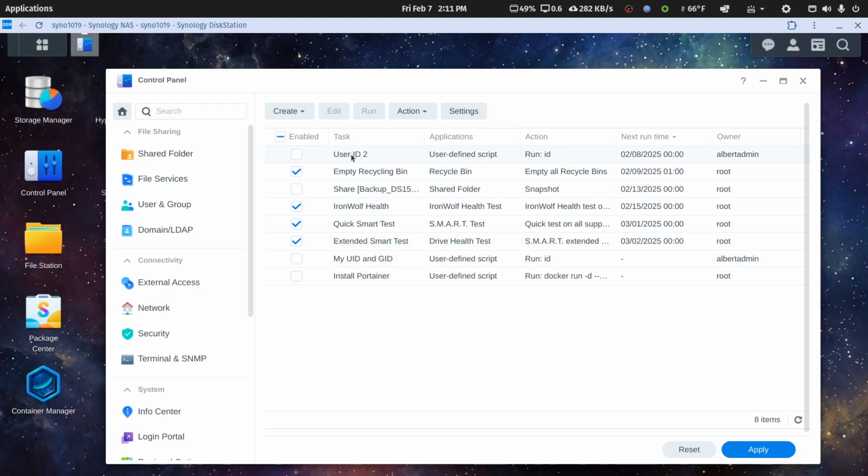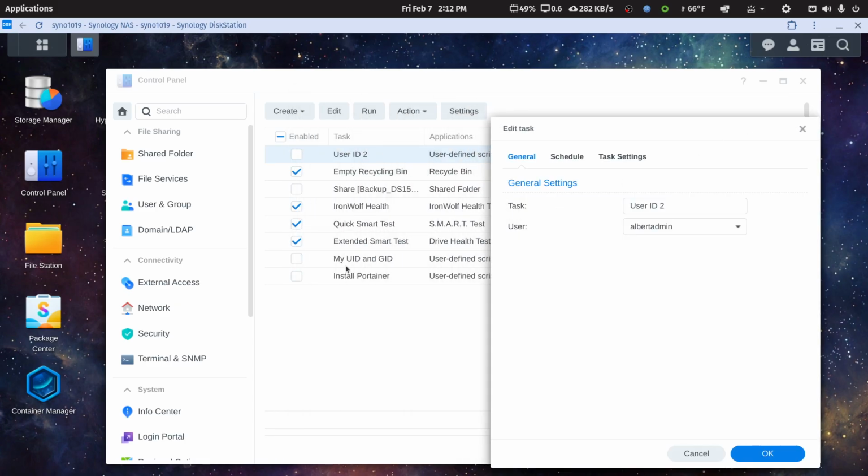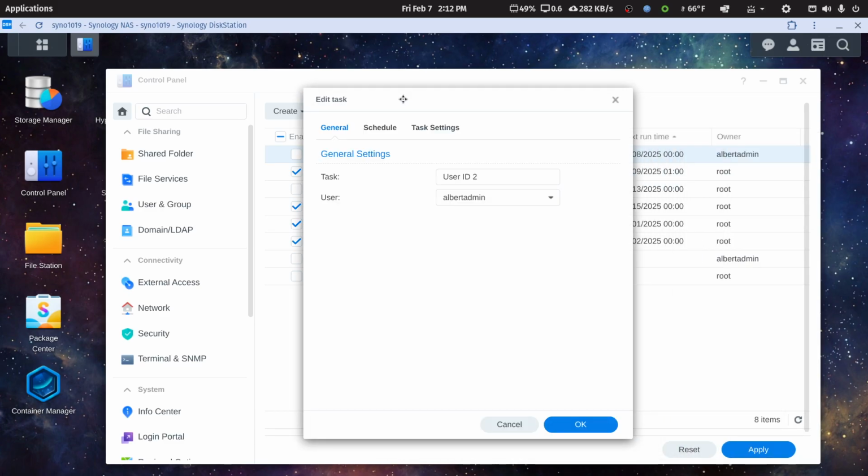So I just created this. I'm going to go in and edit it, but what you're going to do is create scheduled task user-defined script. And then you just copy these settings. Name this whatever you want. My user ID. You can name it My UID and GID. You're only going to use this once, and then you're going to just save the information from it.